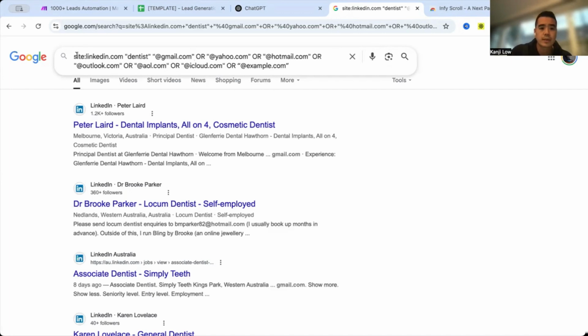So for example, here you can search LinkedIn for dentists at Gmail, at Yahoo, at Hotmail, at Outlook, at AOL, at iCloud, or at Example. Example being that it could be their website. So you need to get this prompt and put it into Google to get the list.